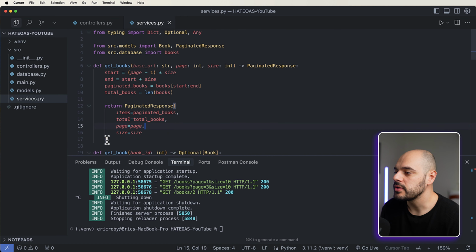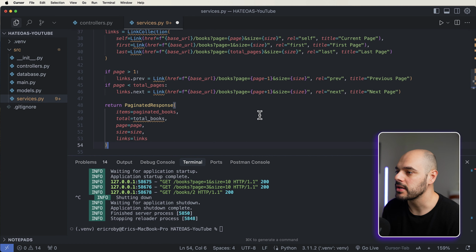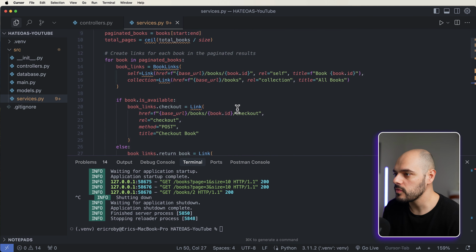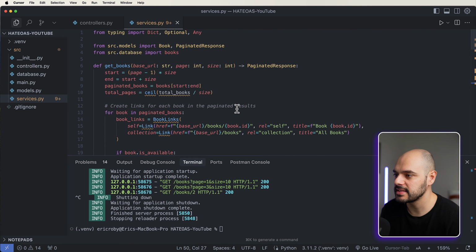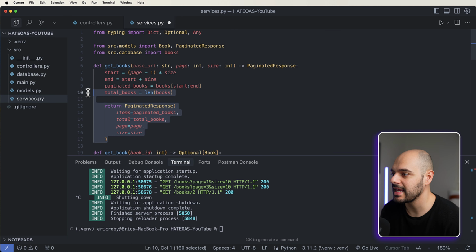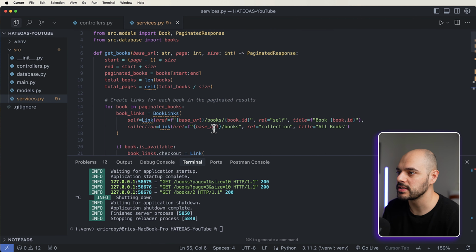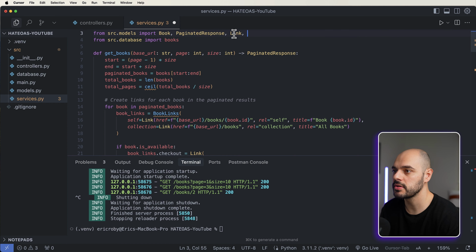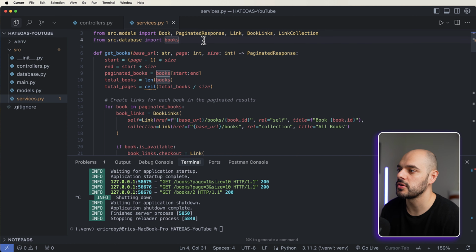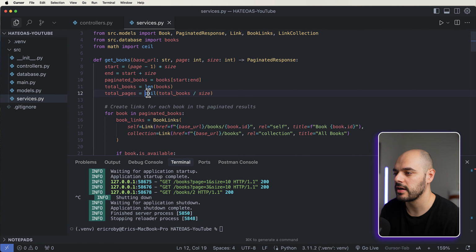And what we want to do here is add quite a bit of code. I'll go over what all this is doing in a second. So what we want to do is highlight all of this, and I'm going to add some code in, and I'll go over what this is doing. But we want to make sure that we import link, book links, and then just for future reference, we're going to add in our links collection. And then under all this, I'm just going to import ceiling, and I'll go over what that means here in a second.